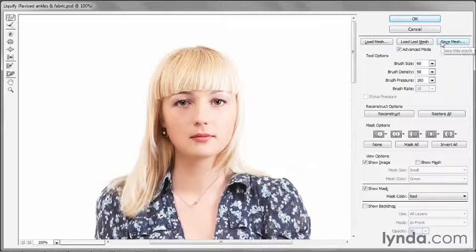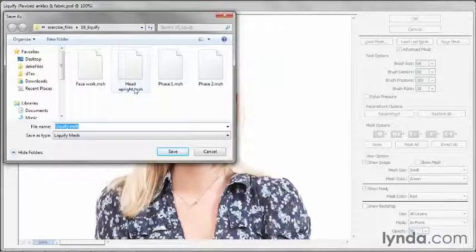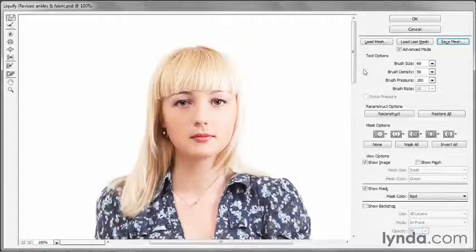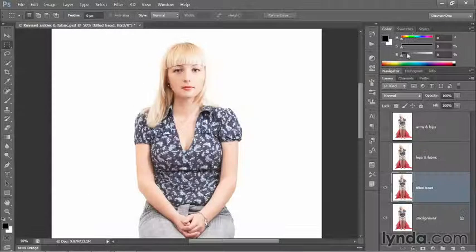Now, at this point, I could save over my mesh and save over this file, but I don't want to do that in this case because it could prove confusing if you're trying to follow along. So instead, I'll just click OK in order to apply my changes to the image. And this is the final, folks.